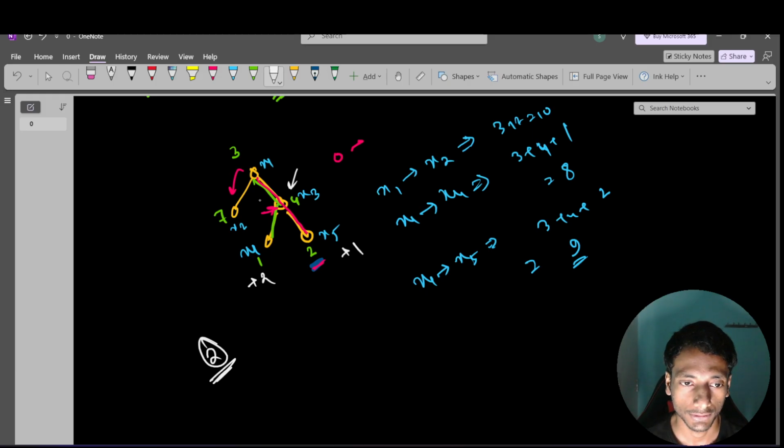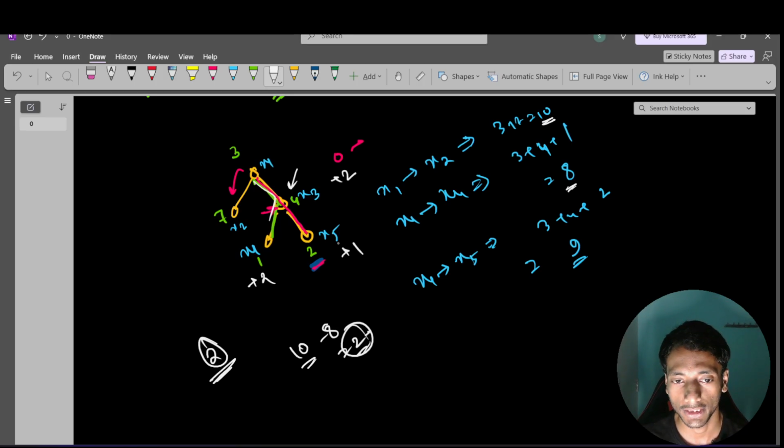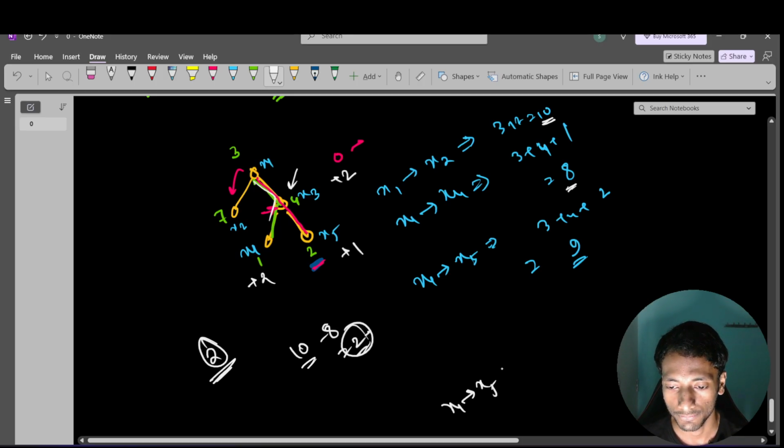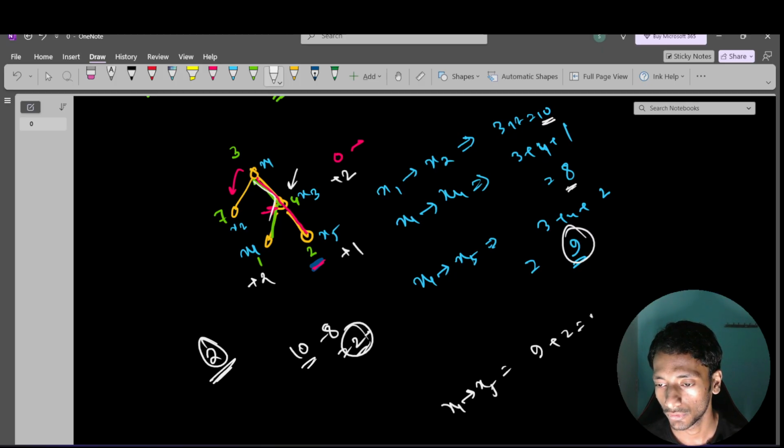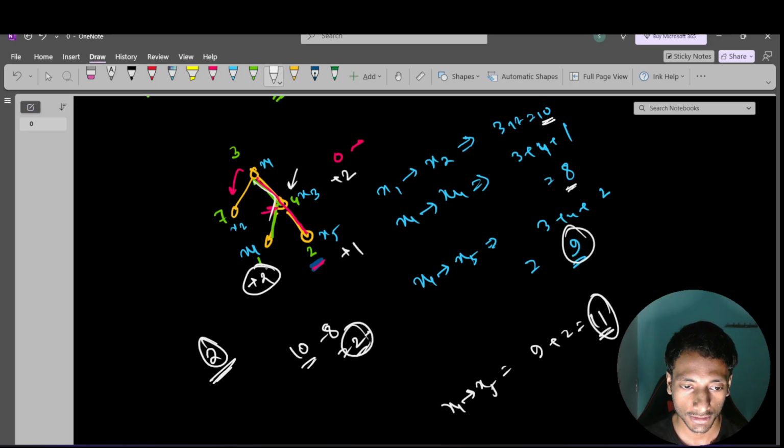Suppose for this path our sum was 8, and our target sum is 10, so I have to increase by 2. So if I increase here by plus 2, then what will be the sum for x1 to x5? Previously it was 9, and it will be increased by 2, so it will be 11. So it is not possible to equalize all the paths, correct? So for such a situation we have to increase the individual node. Clear?